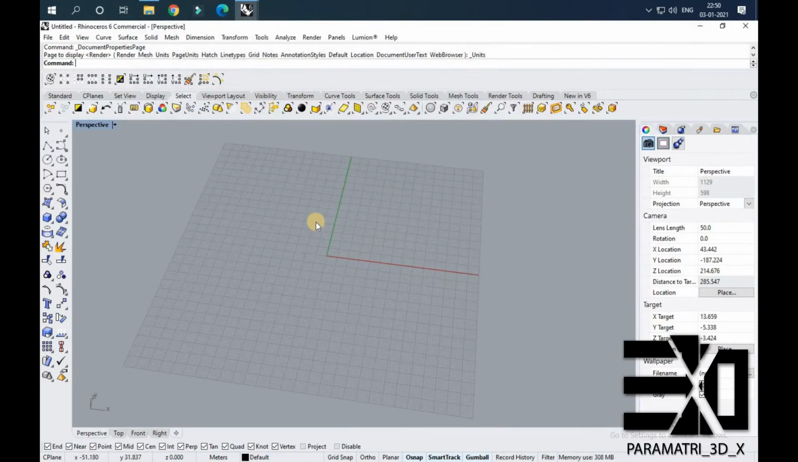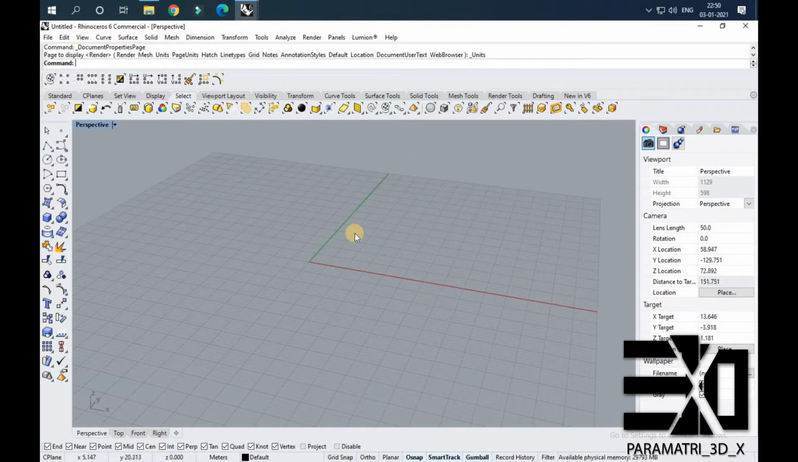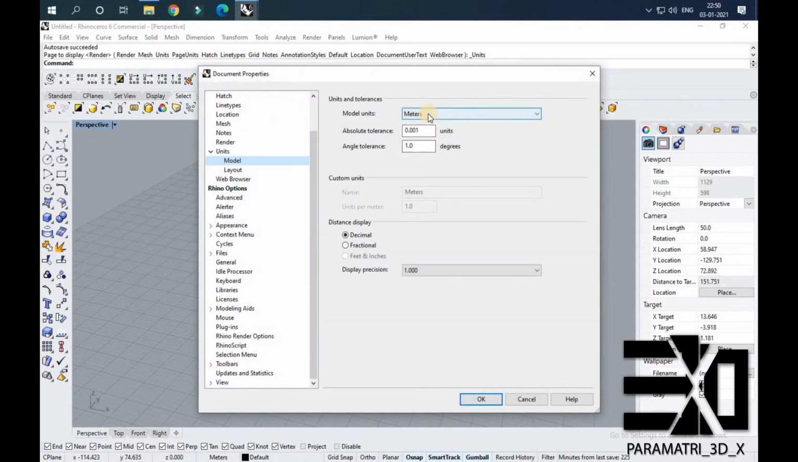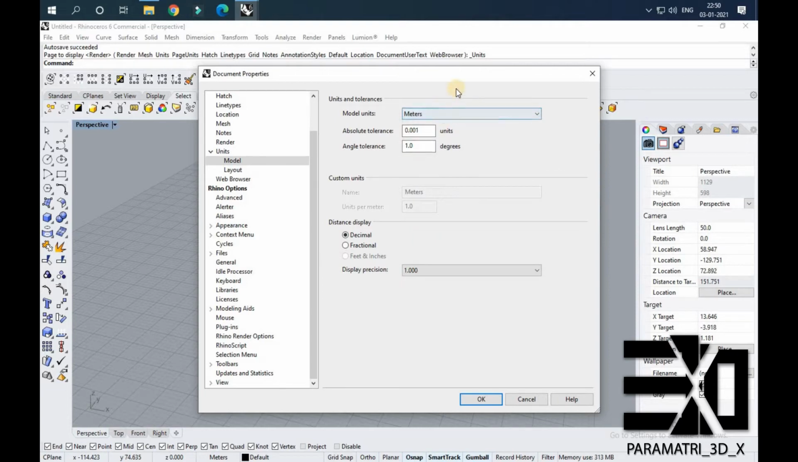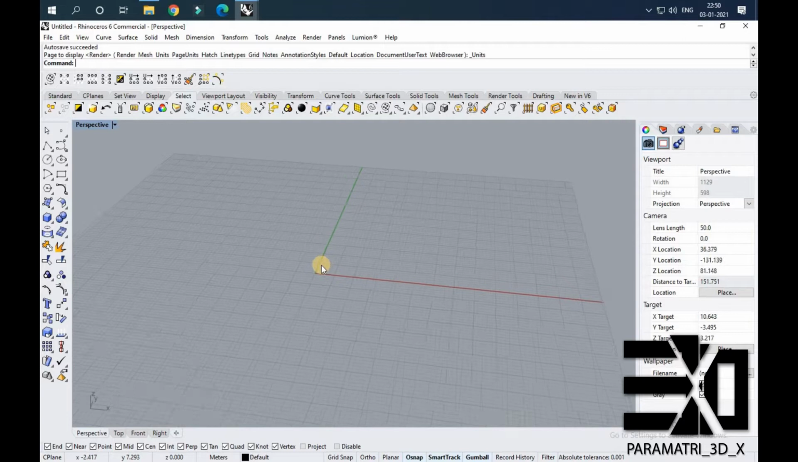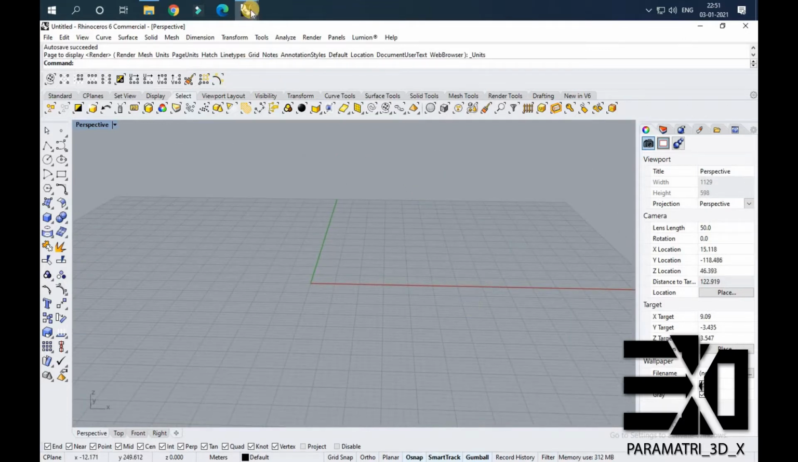So I'm just minimizing and opening a new file. Now I'm checking, I'm just typing units on the command prompt so that I could check my units. I'm setting my units to meters. Please be sure what units you're working on, so always check the units before working. So now I should create the form.